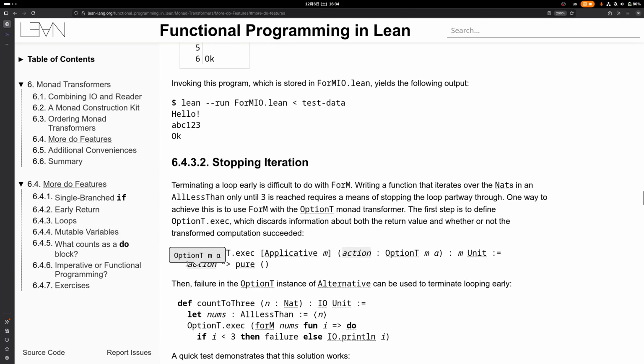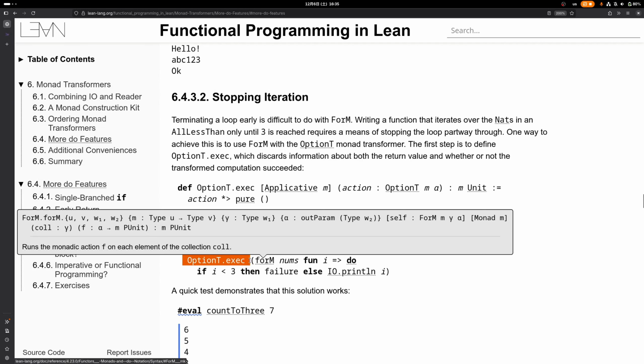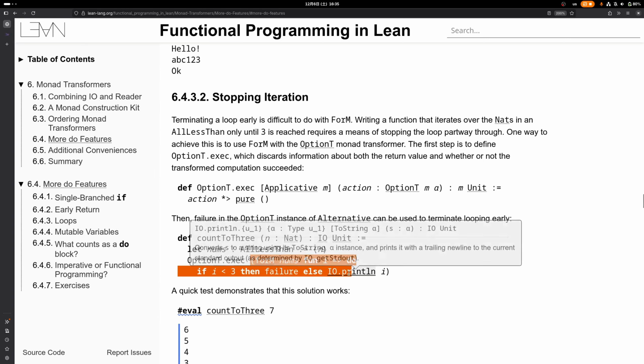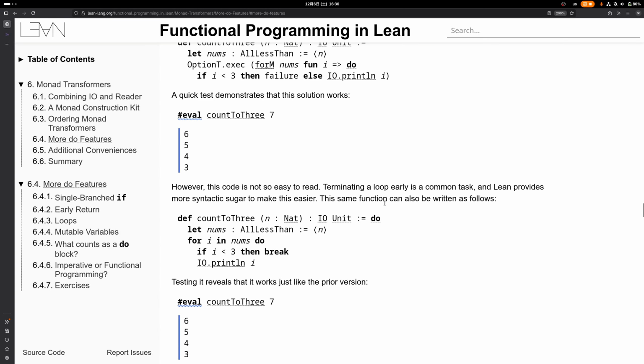But I guess if the action returns none, then somehow we will be able to short circuit. If we have numbers all less than n, we call OptionT.exec, and for each number, if it is less than 3, then we return an Alternative.failure. And since this is such a common thing to do, Lean provides a syntactic sugar for it, which is just like the break keyword, basically.